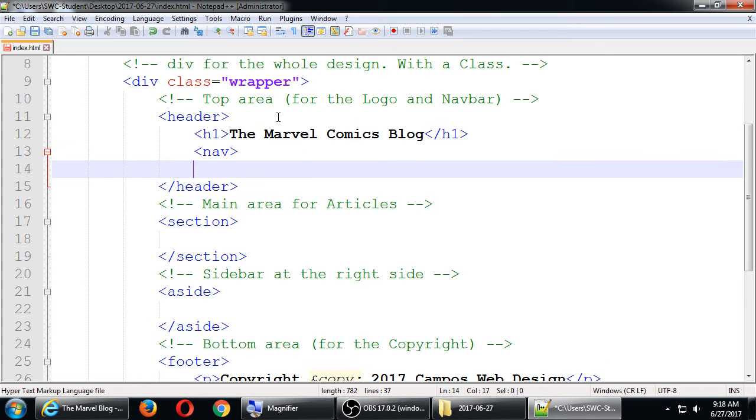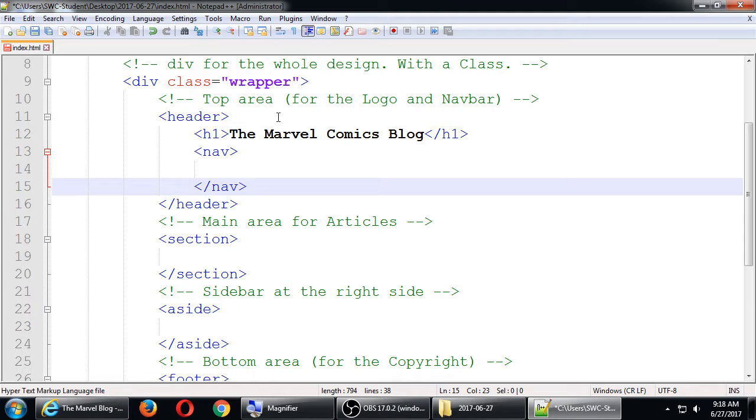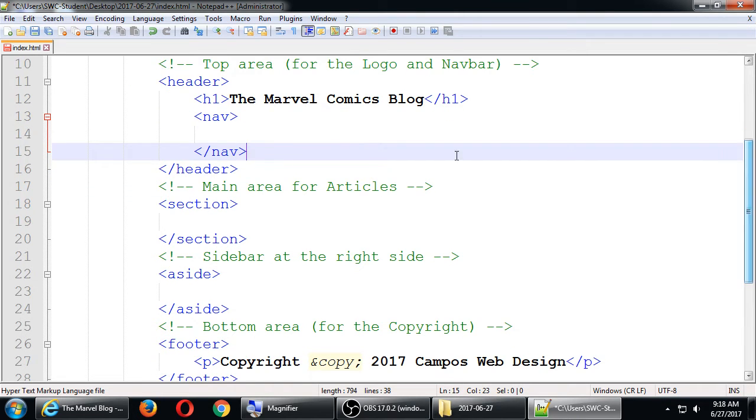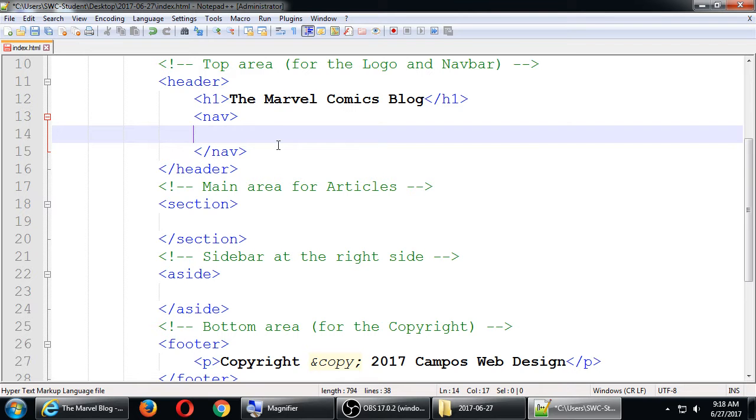And then a nav. There's a tag of nav. We saw that previously when we created a simple little horizontal nav bar. Here it will be more complex. When you roll your mouse over, a little tab will pop up. It'll have some nice design. So we're creating a nav area.